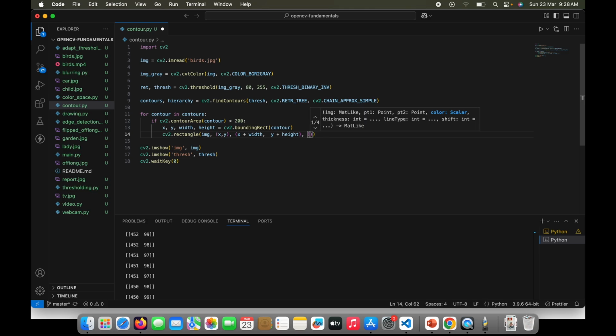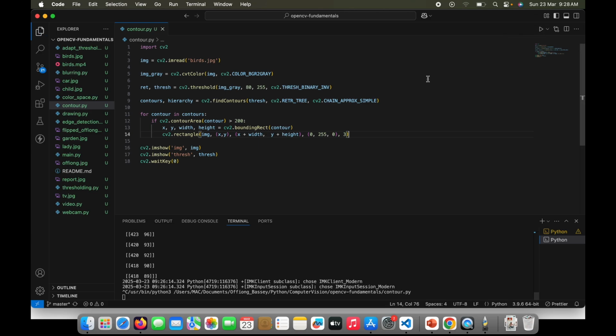The next thing we want to do is the color. We want to draw green, which is 0, 255, 0. And the last thing is the width of this rectangle. I'm going to use 3. You can play along with it and see how it goes. So let's see what we have.